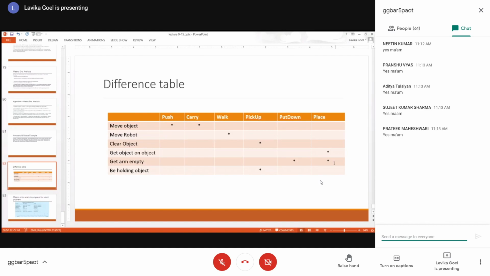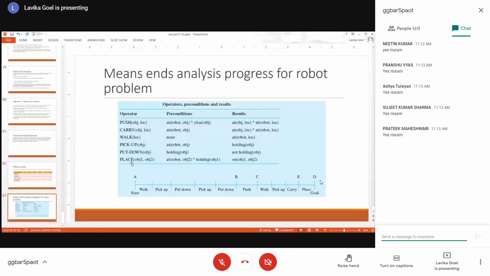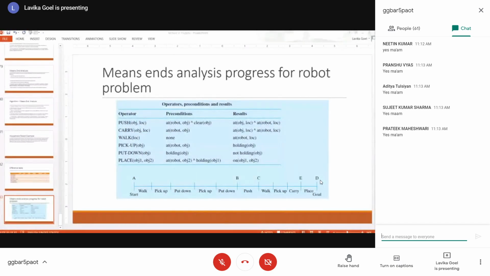So just see the definition of the place operator. The place operator takes two objects basically, object 1 and object 2. Now, the robot is at object 2 and it is holding object 1. Fine. And the result is that object 1 is now on object 2. So that's how you have placed object 1 on object 2, right? So basically, placing can be one object on top of the other, or placing can be on the table also.